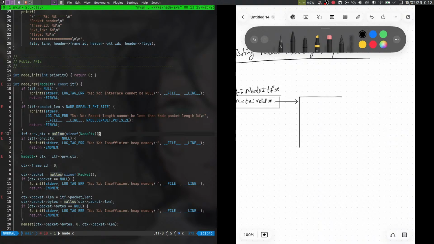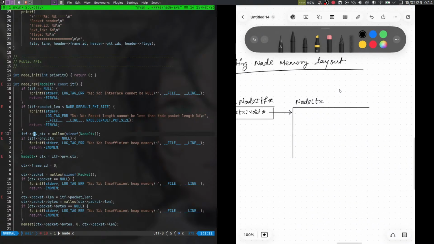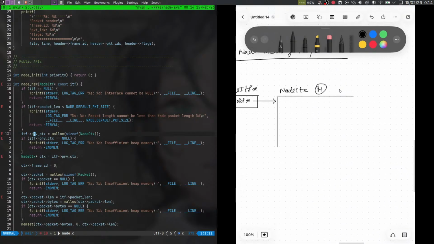So this thing will allocate memory for something called Nade CTX, and so this is the type of this thing, Nade CTX. So this memory is being allocated, and this pointer address is stored in this thing. So that's why this PRV CTX points to the Nade structure itself, right? So this is mallocked. To represent that this is mallocked, I'll somewhere write m, that this is mallocked, right?